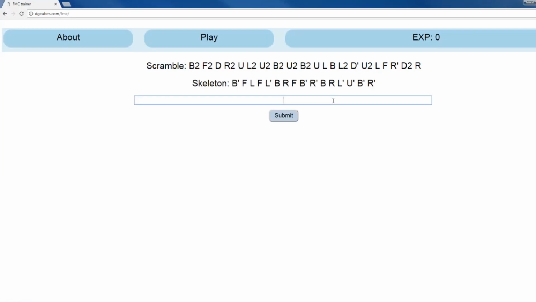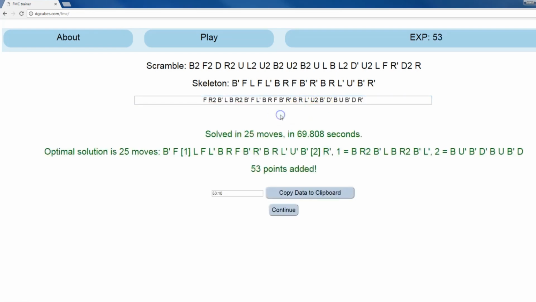Okay, so just so I don't bore you guys, I do have the solution already in the database, so I'm just going to copy and paste it here and click Submit. So that was the optimal solution. It was 25 moves in 69.808 seconds. Obviously you're not going to do 2 insertions in 1:09 seconds, but you would get 53 points if you were able to do that.